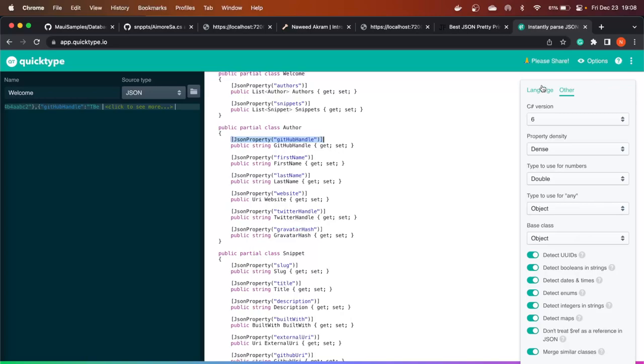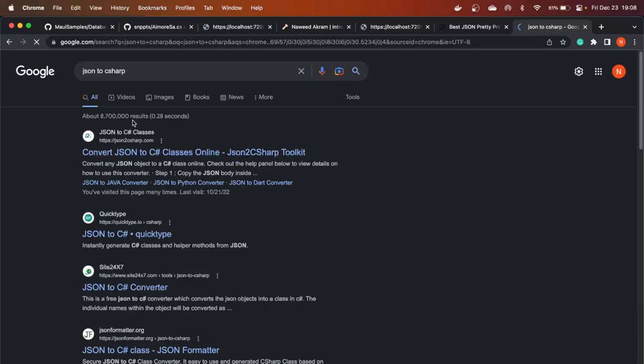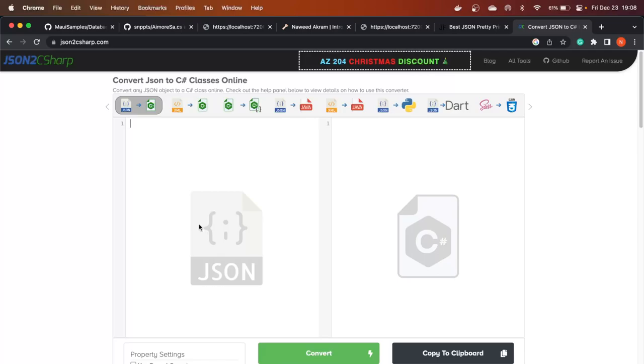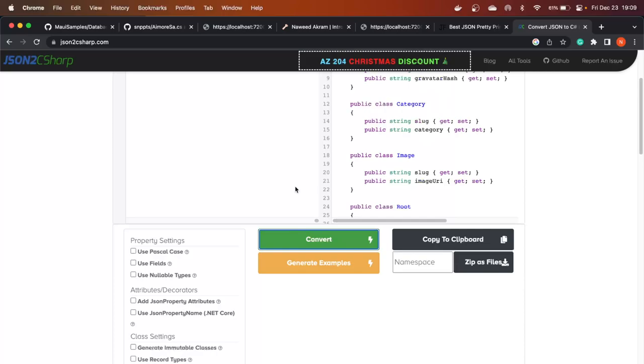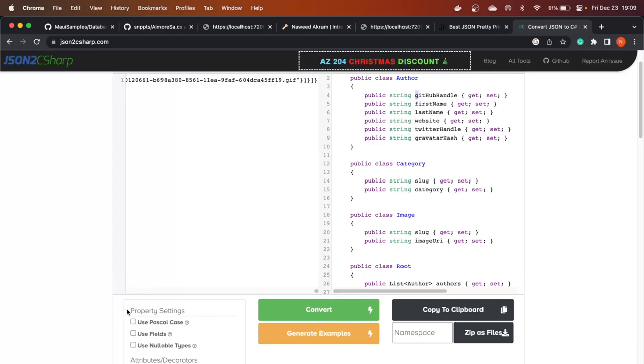okay, this does not have this option. So let me go JSON to C#. JSON to C#. Let me copy paste this whole thing. Paste it over here, convert. Right. So right now you see, if I don't tick anything, it is creating it with the same camel case without defining these properties, which is fine. But usually we want to use Pascal case.